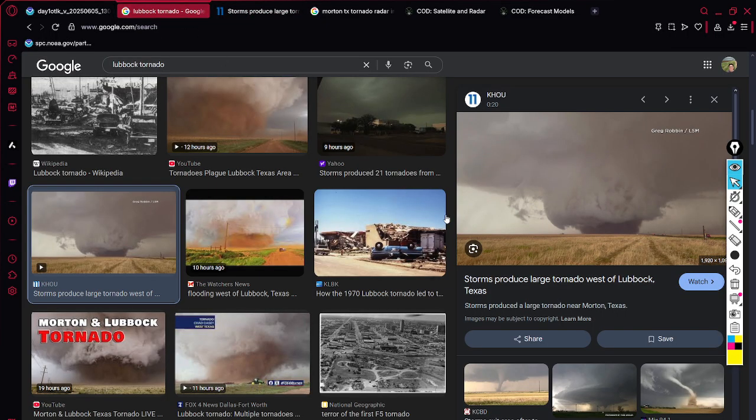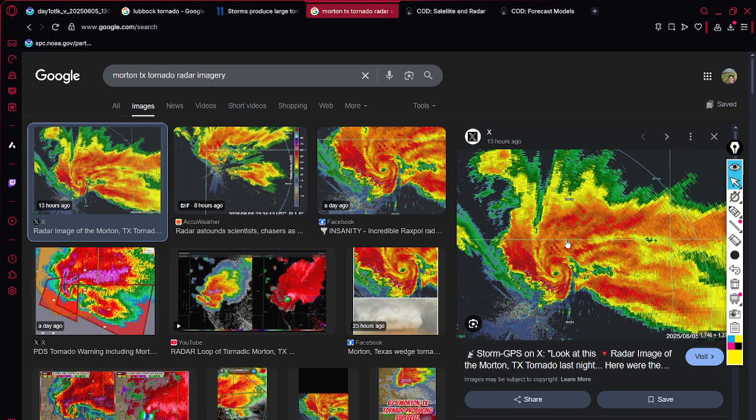This is a very cyclical tornado producing supercell, and the radar imagery is very impressive with this storm as well. Looking at this imagery online on X, I found this just on Google, but you can see the very impressive looking imagery for this tornado.